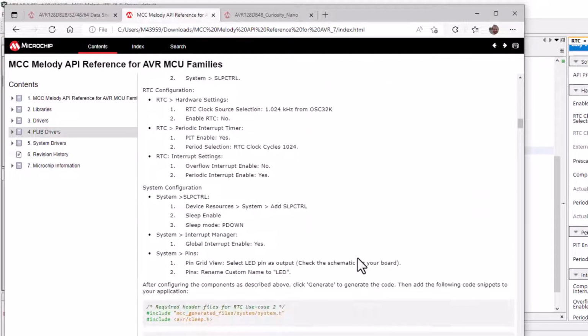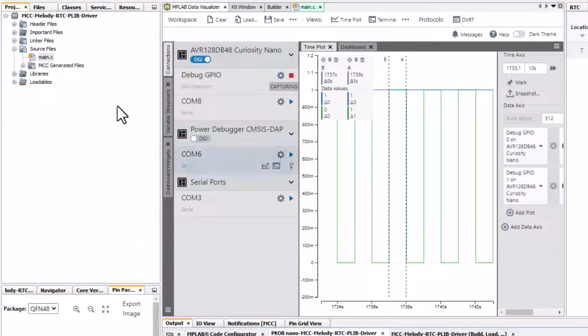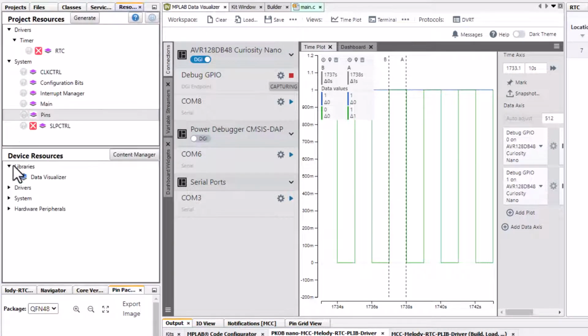So part 2 is using the PLIB with the event system. So we have the RTC, we will add the event system. There's the configuration using the event out B. We'll look at why that's the case, and then note that we disable all the interrupts and remove the registration of an interrupt and the callback.